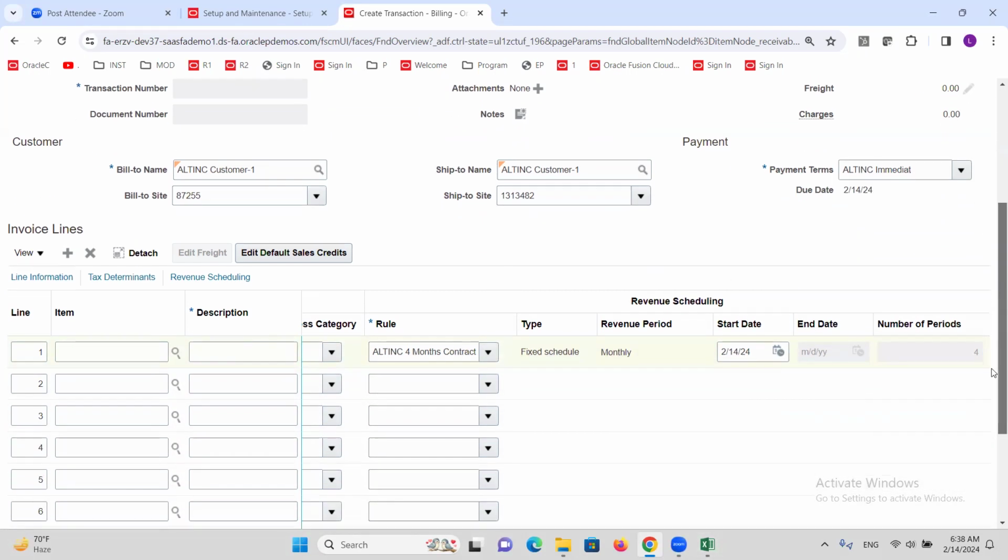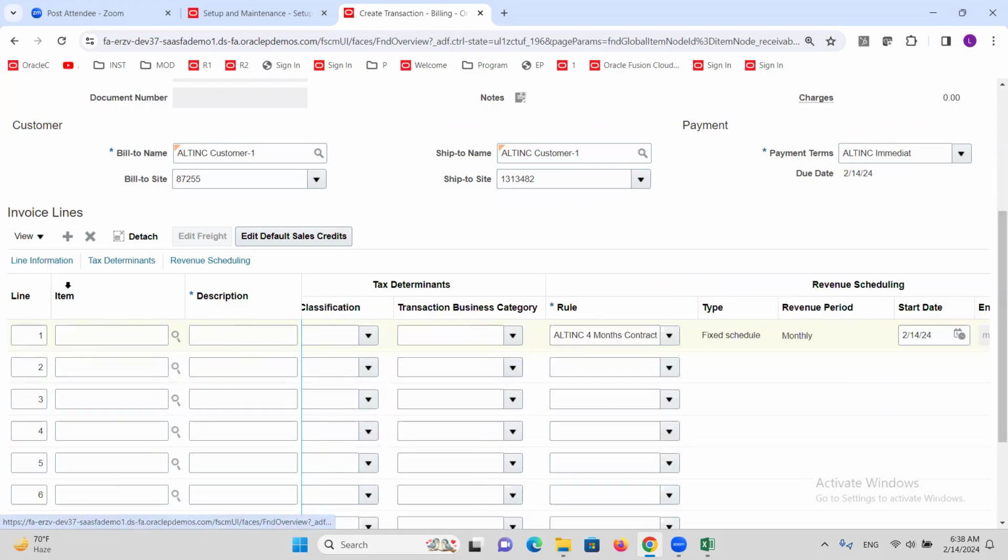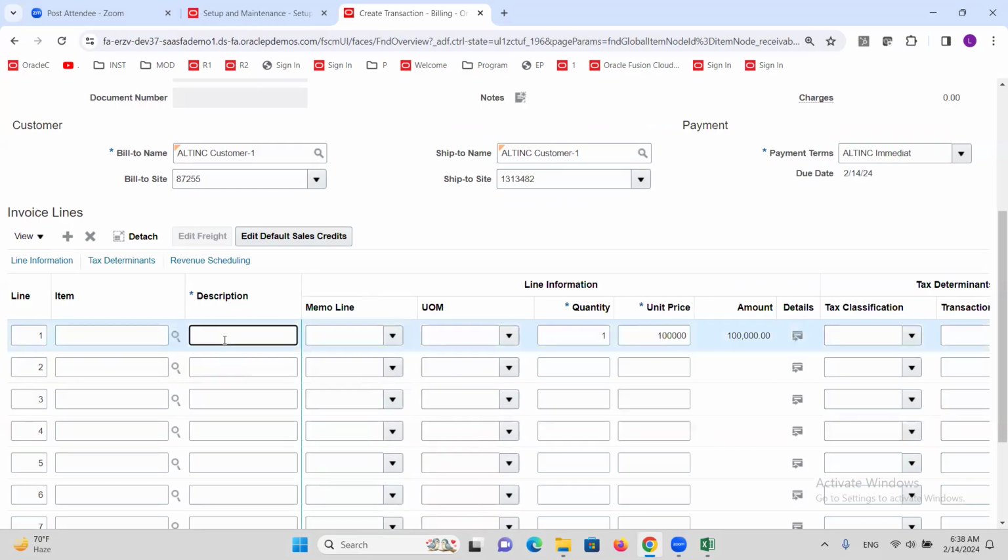Now here, based on this, the system is selecting the number of periods also from this month, 4 months. Here, go to line information. Here you can enter the description, just for our understanding purpose: 4 months service contract with this customer. Done.